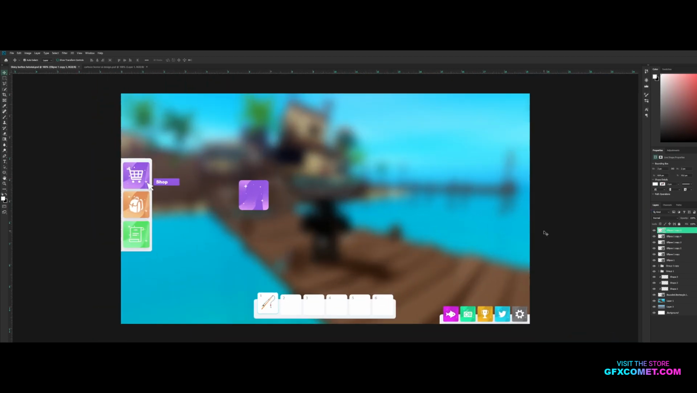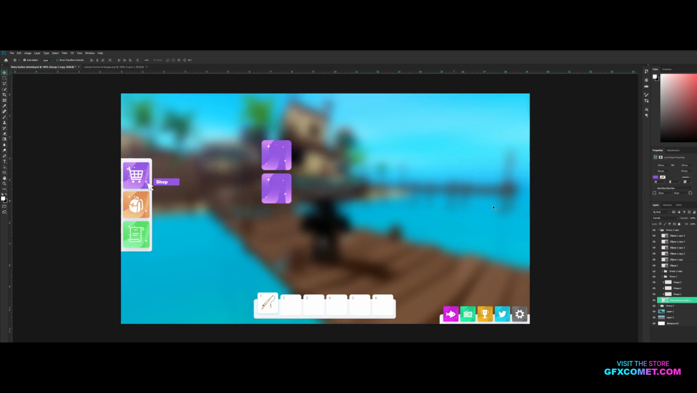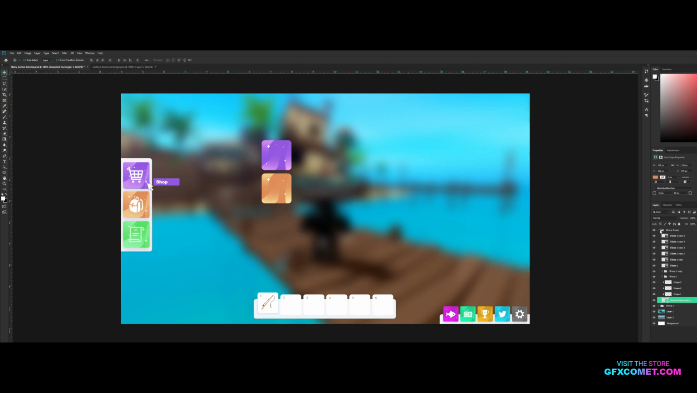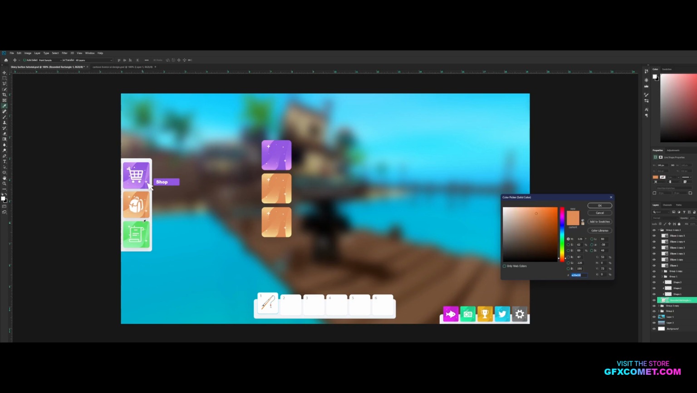So with this button, let's copy and paste it. So let's group everything up. Let's copy and paste. And here you can change the color very easily. Just double click and change the color. As you can see, we have a very nice shiny button like this.